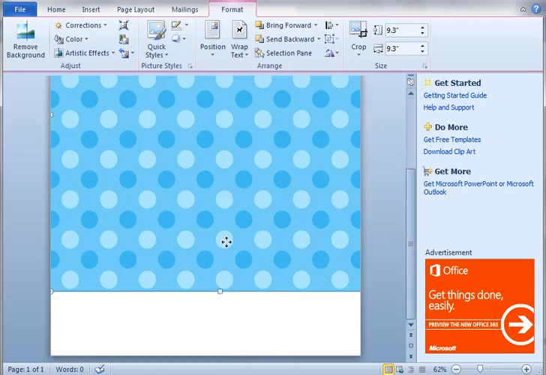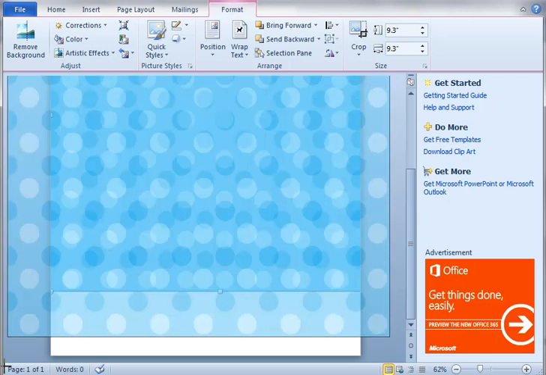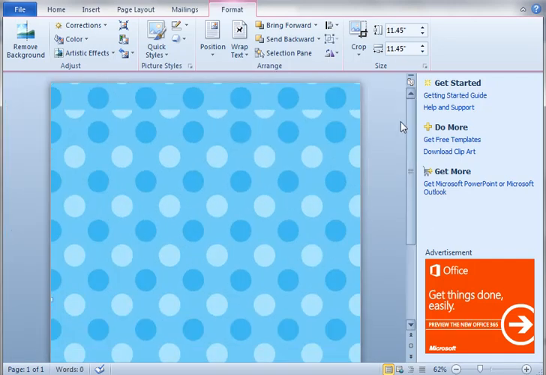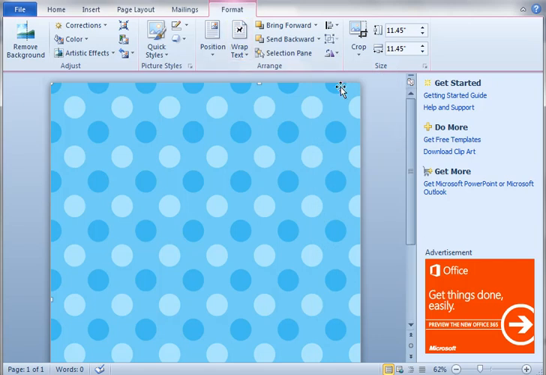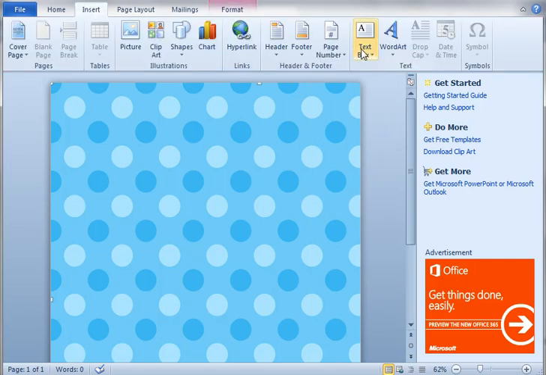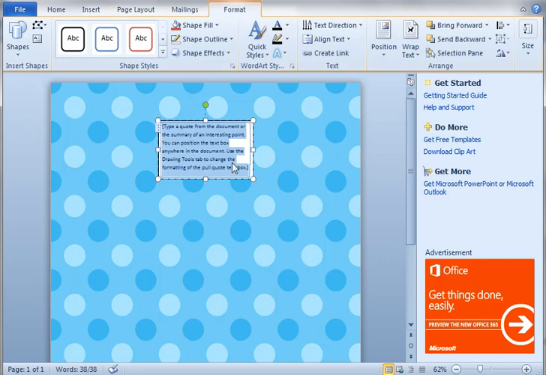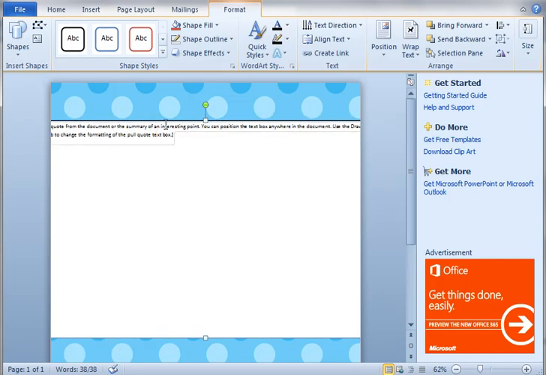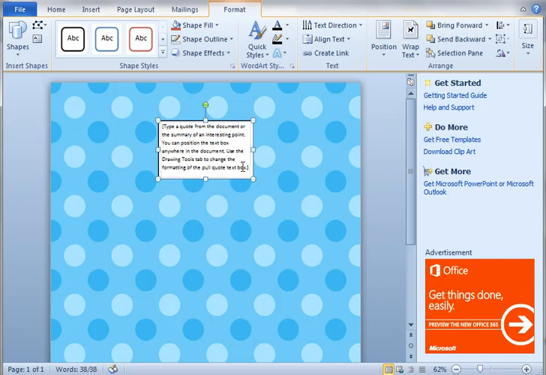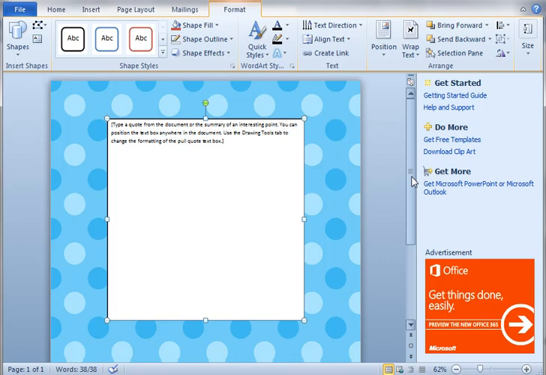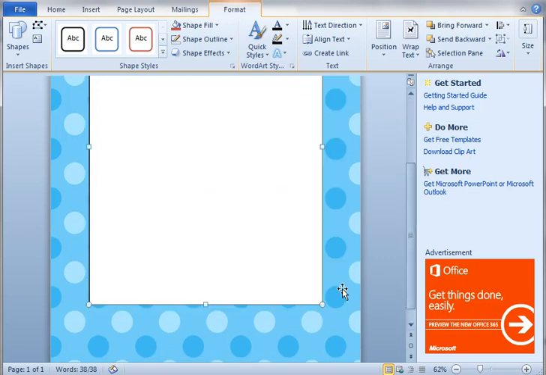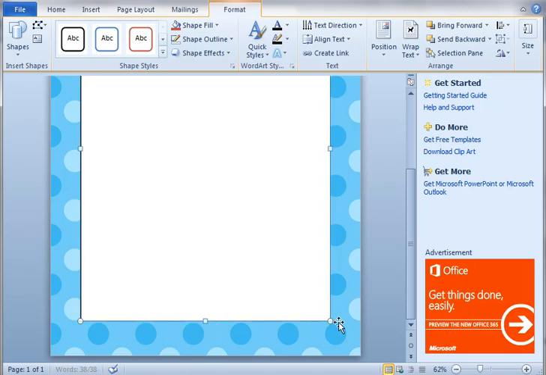And let's see, there we go, and then just drag it so it covers the whole page, and then now you would send it to back. And then you would insert a text box and position your text box to fit the page. Just keep dragging until you have it where you want it.